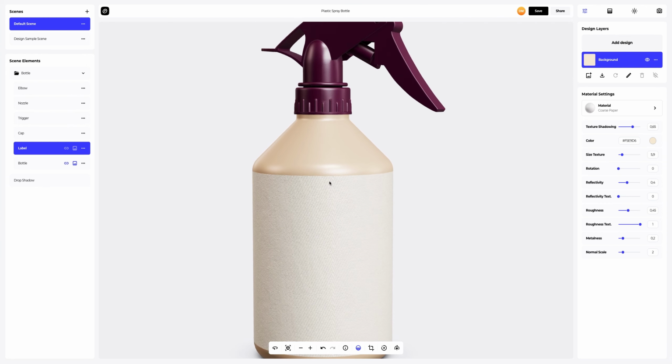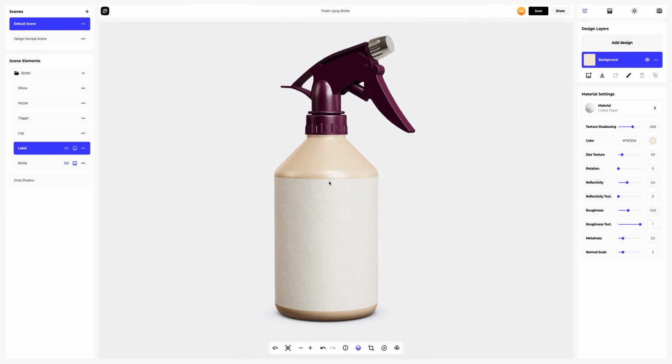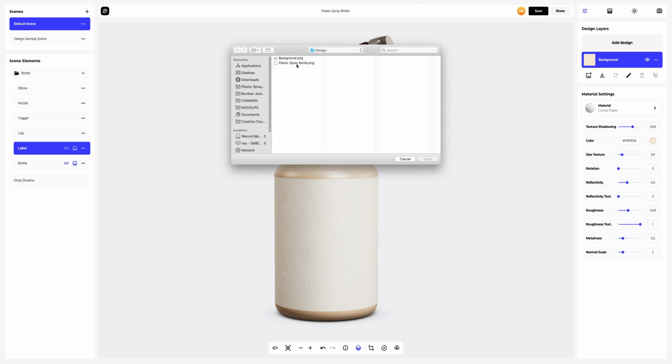Let's add a design to our label. To add a design, you can click on the Add Design button on the Design Layers panel. Or, you can download a UV map and create your design in another graphic editor. I've already prepared some images for our spray bottle. Let's add our design element.